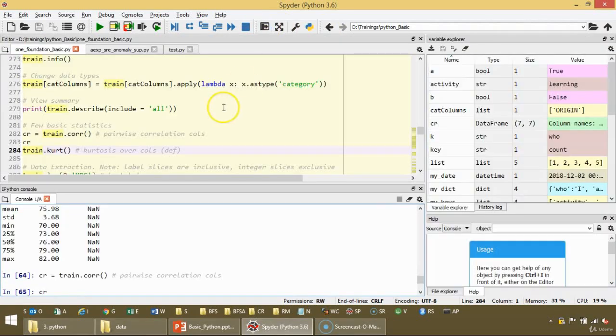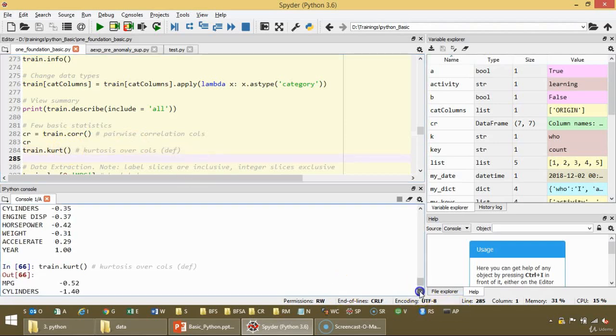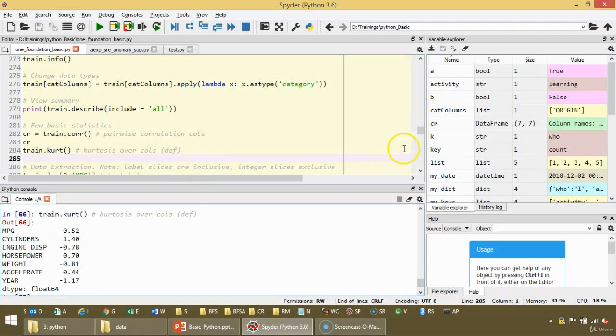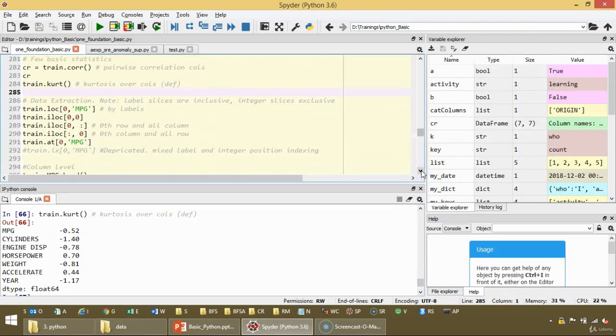Even if you had a data frame of 100 by 100, it would have done it in a few seconds. Kurtosis, skewness, you can find out like this. 284 is similarly for the skewness as well. So it is as simple as that. You don't have to really write much code. Okay. Now try to extract the data, and in case of extraction of the data, there are two things.